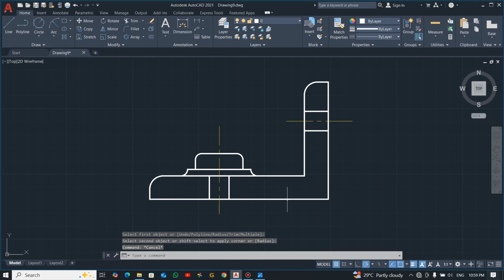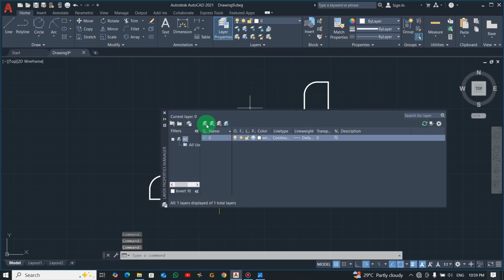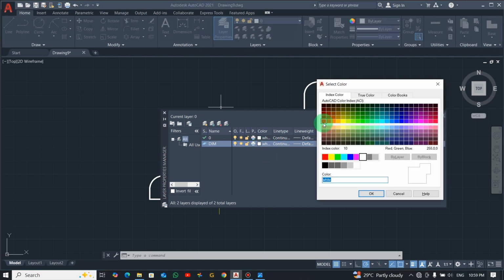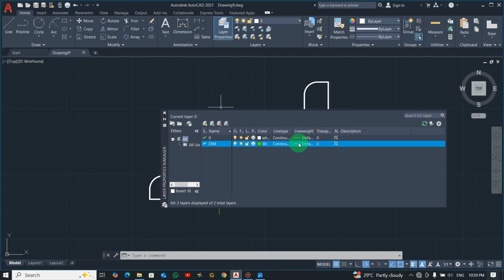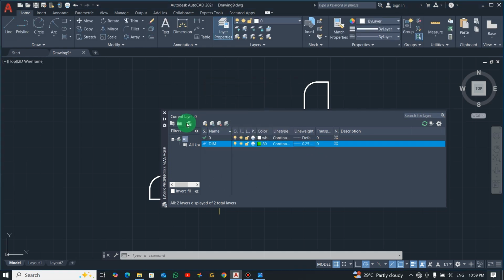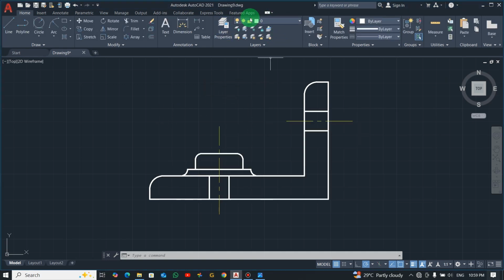All right, so let's do the dimension quickly and then we are done. So I'll create a layer for my dimension. Click on layer properties, then go to new. I'll give it a name. You can change the color if you want. I would like to use this, and then I'll change the line width as well. Okay, so let's make the layer active by clicking on it.